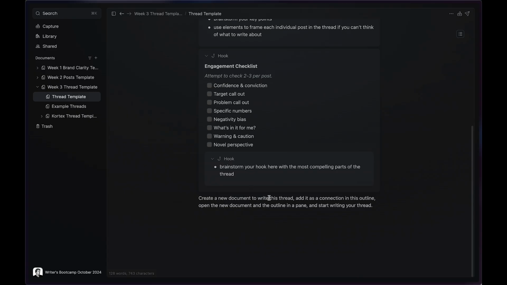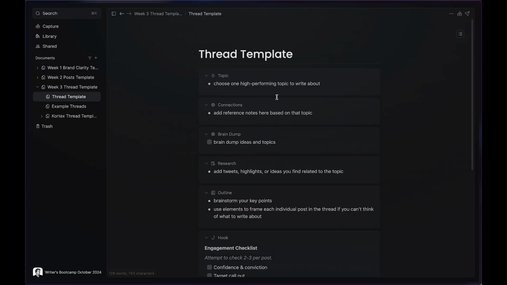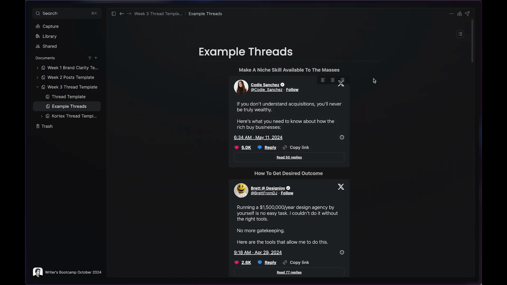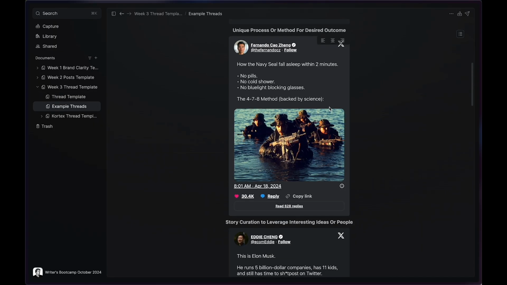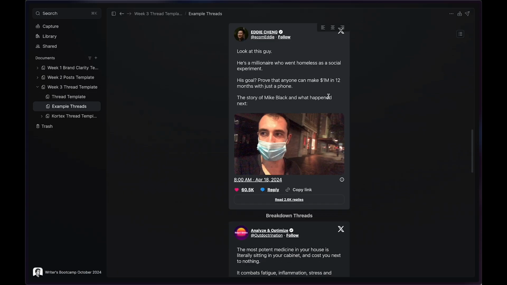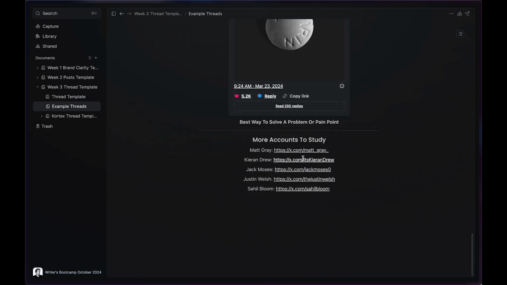And then after you duplicate this, create a new document to actually write the thread, and you can connect it to it if you want. So we have that. The next thing are just example threads. We went through quite a few in the actual modules of this section, but you can see here that I just have a few that you can go into and study, and you can open this alongside your writing if you want to. You can connect it to different things if you'd like, but these are all here, and then a few accounts that have written very good threads.